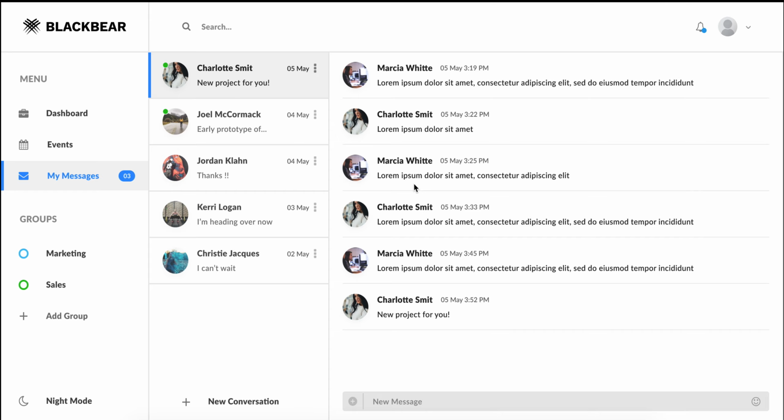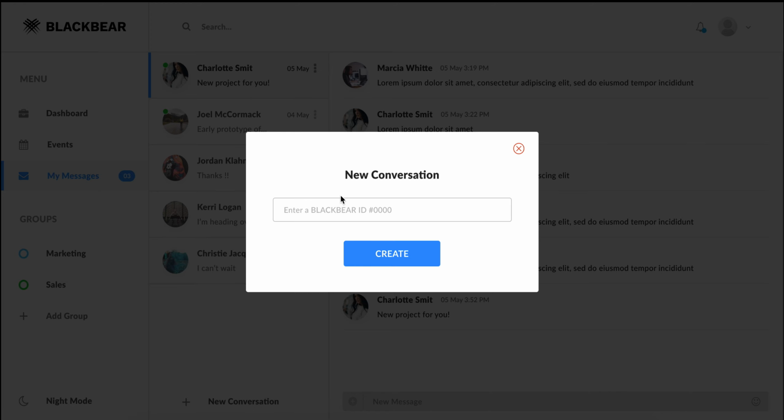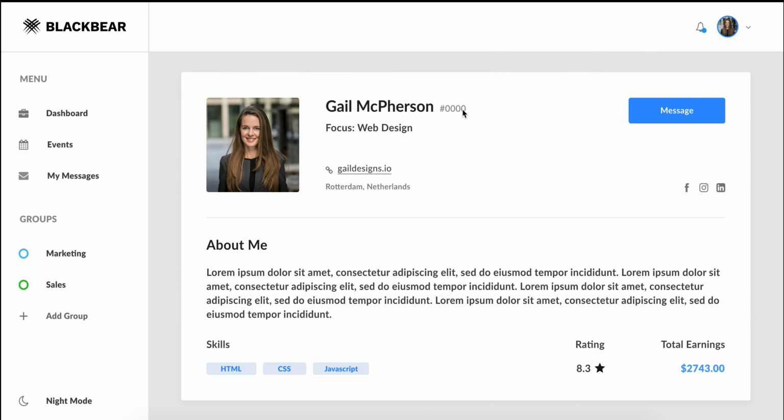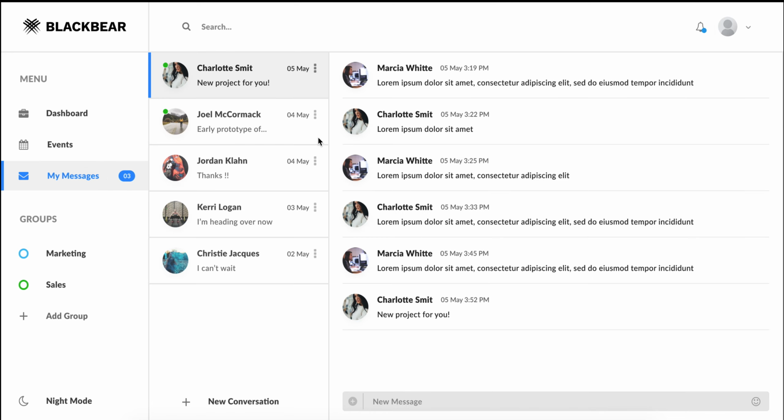And then messages, this is just the layout of the messages, we get that. And then we have options, so you can view someone's profile, block user, delete chat. Yep, and then also I think in here, yeah, new conversation, pretty much just enter the Blackbear ID number of the user, which is just like a 4-digit number or whatever you guys want to do. That would be listed right here. Yeah, I think that's it in here.